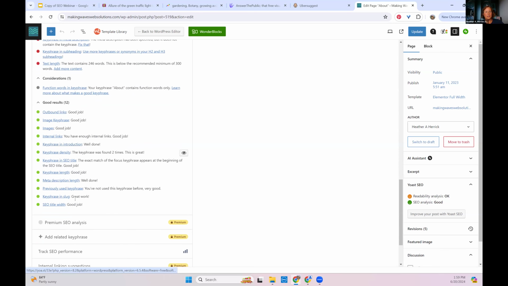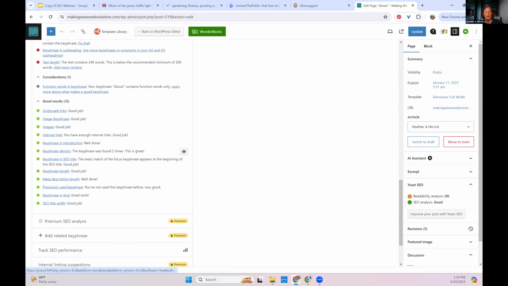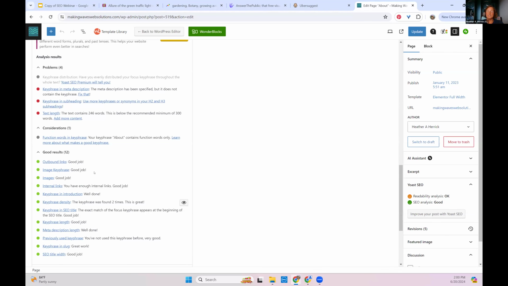And other things that it's looking for here are outbound links, image key phrases. So using the key phrase in your image titles and alt text, if you're using images on a page, internal links, key phrase in the introduction, using the key phrase more than once throughout the wording, but not too many times. And we'll talk about that in just a minute. Key phrase length, meta description length. So all of these different things, it's given me a lot of green lights here. So that article that I just linked for you guys talks about the temptation of the green light, how a lot of times you start seeing these and you want all green lights, right?